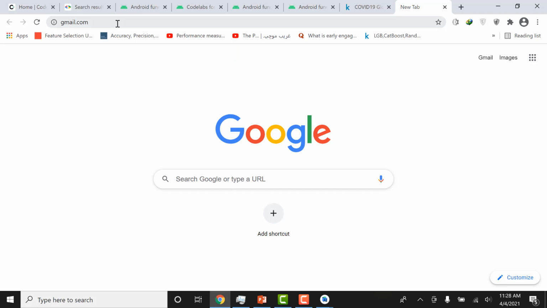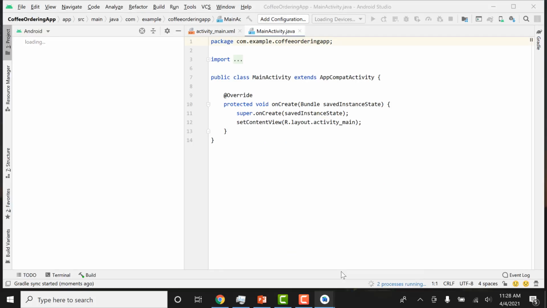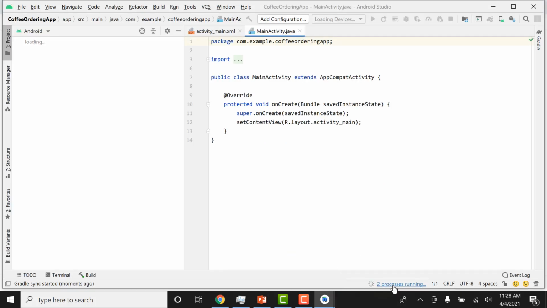So let us log in to our Gmail account and let us wait. So at the moment I'm going to go to our app, so you can see that the Gradle is doing its job. The Gradle is creating, managing different types of files that are related to your app.